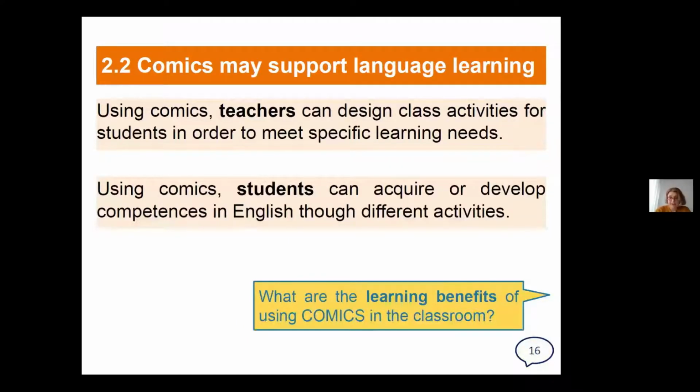Teachers can design class activities for students in order to meet specific learning needs, and this is what we do all the time. And of course, students can acquire or develop their competencies in English through different activities based on comics. Let's see now what are the learning benefits of using comics in the classroom.